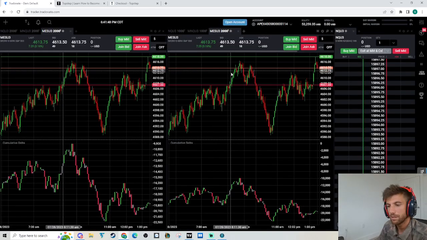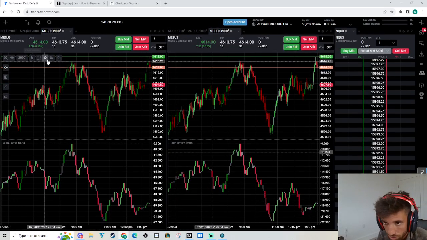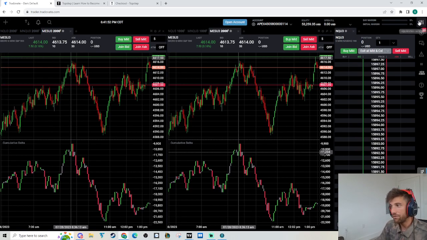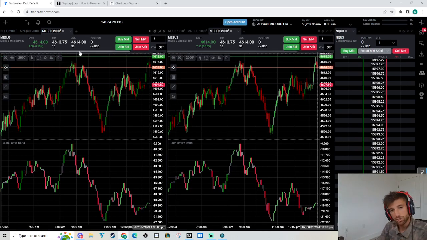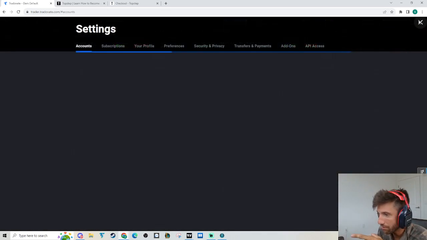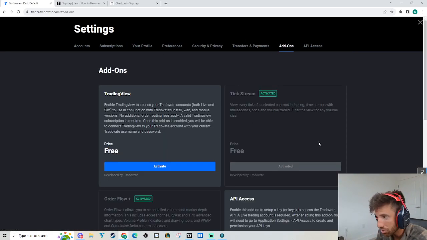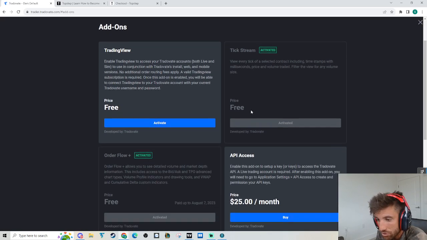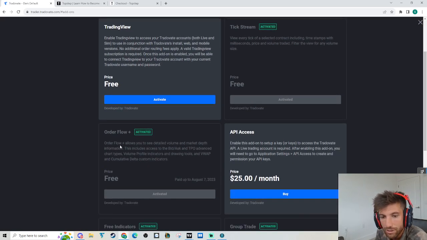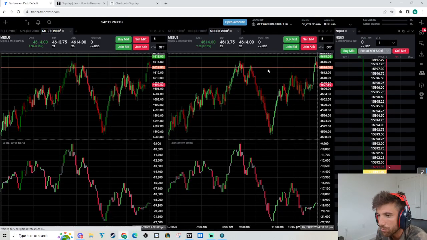Okay, perfect. Now, you're going to go to where it says indicators. Now, if you don't have, no, actually you won't have this. So you're going to go over here. You're going to go to add-ons. And you're going to make sure you activate where it says tick stream. And you need to make sure you activate order flow right here. You need to activate that. Okay, once you hit activate, refresh the page, you should be good to go.